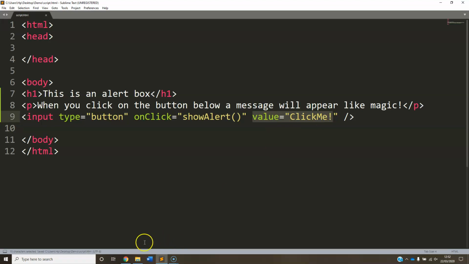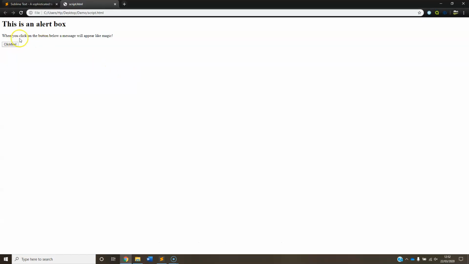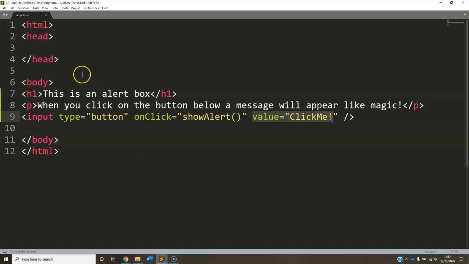So if I save this, I've not actually opened it yet. If I save this, you can see this is what the page looks like. When you click on the button, it doesn't do anything because we haven't made the function yet. So let's make the function.